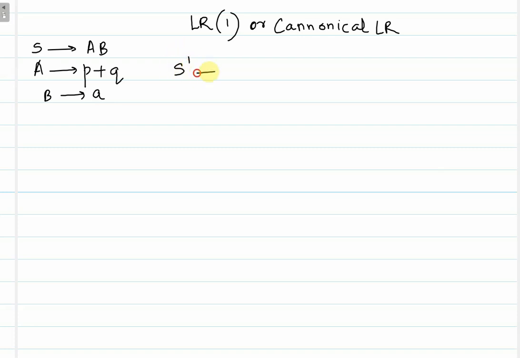I'll create a new non-terminal S' which will point to the start symbol. In LR1 or canonical LR parser, along with the production, there is an additional symbol called the lookahead symbol. For the first production, the lookahead symbol is added as $. Now follow the normal procedure: after the dot there is a non-terminal symbol S, so I write the production of S by placing the dot first, S → .AB, comma.